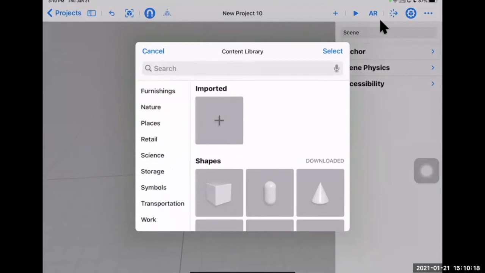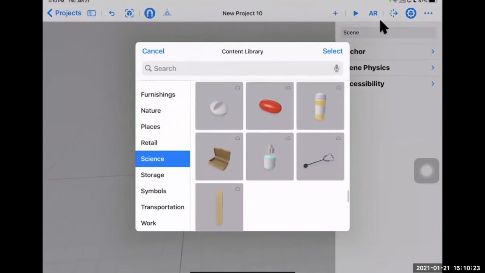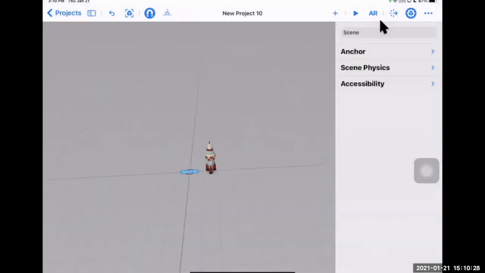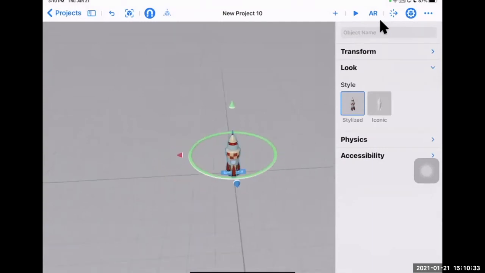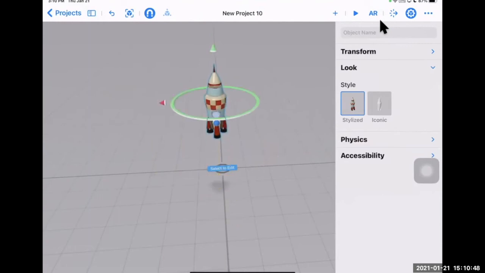One of my favorites is, let's see if it's here. There's some space ones, really cool. I was playing with the rocket earlier though. I'm gonna choose rocket. You could choose whatever you want and you can move it wherever you want. So these colorful dots help you move it where you want. The green one is up and down. The red one side to side, blue front to back. So try to add an object there on your workspace.